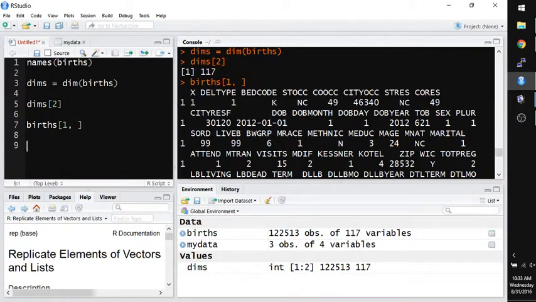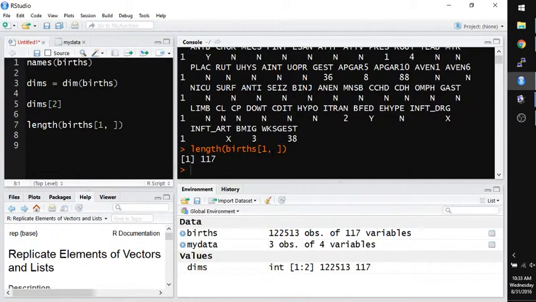R has a function that returns the length of a one-dimensional object called length. So if I just take the length of this, how long is my first observation? It's 117. So you can either ask, what's the second dimension of my data set, or how long is the first observation? They get to the same place. This should hopefully be another example of how we can already see there's a lot of ways to skin the cat. But the benefit of this is whatever way you can think about it, you can do it.